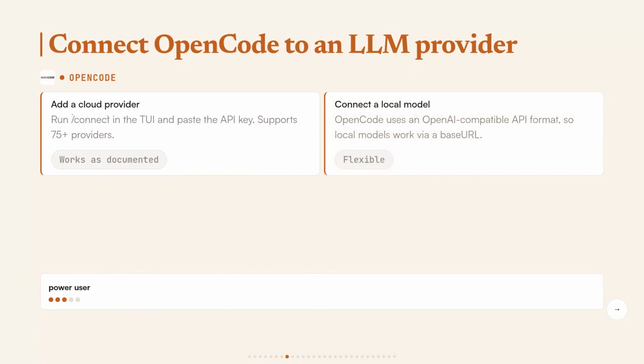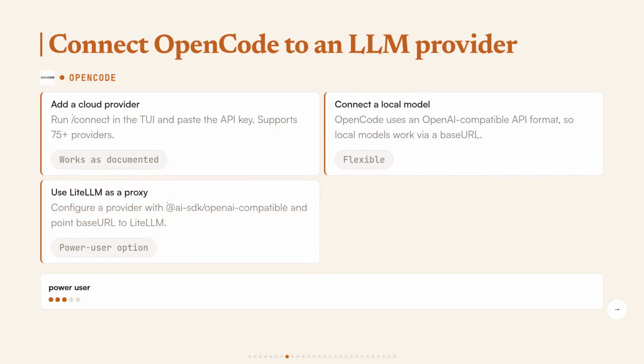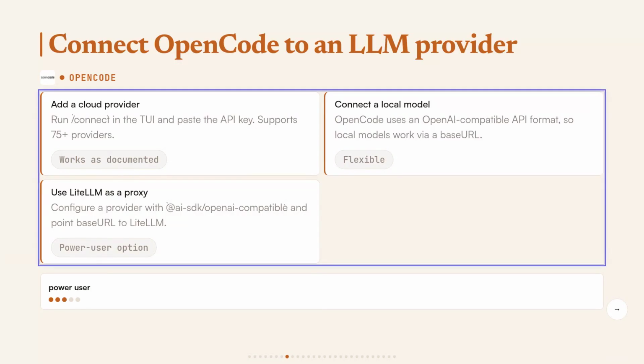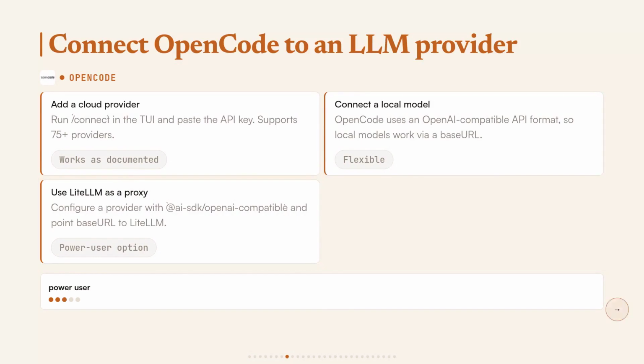OpenCode uses an OpenAI-compatible API format under the hood, so you point it at a base URL and it just works. For power users running their own proxy layer, LiteLLM integration is documented too. Configure a provider with @ai-sdk/openai-compatible and point the base URL at your LiteLLM endpoint.